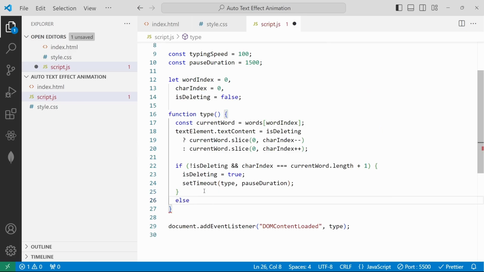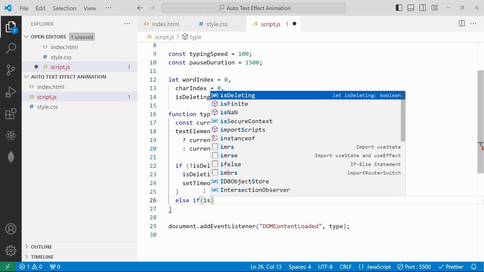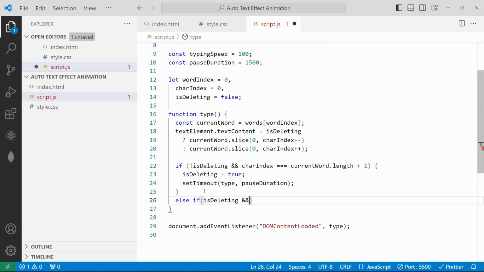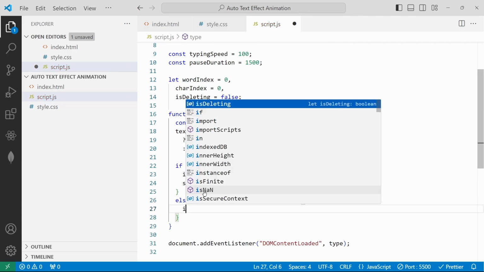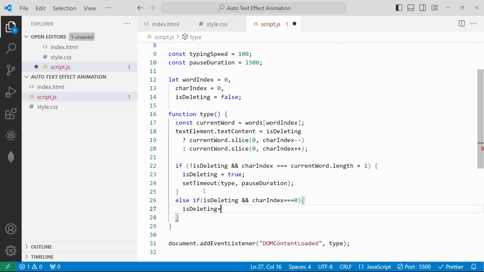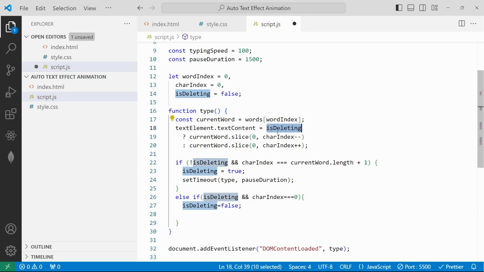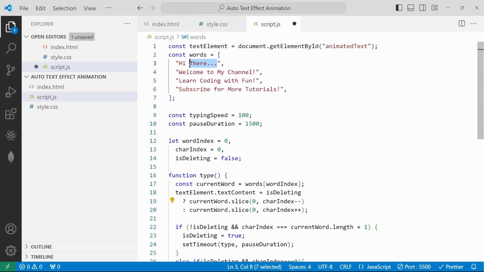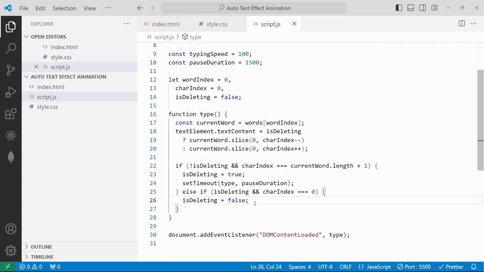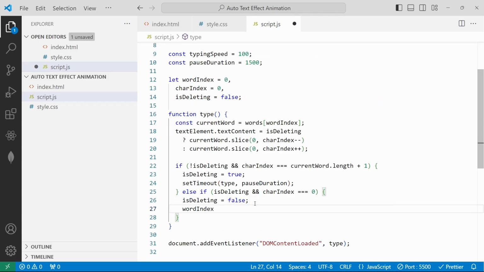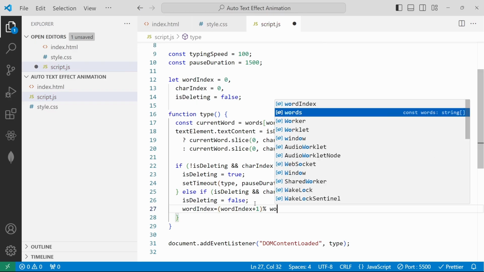And then I will add one more else if inside this, we'll check is deleting of true and then we'll check the char index triple equal to 0. If this is the case, again I will set is deleting equal to false. So if it is false, that time this will take care and it will reduce the word from backward to front. And if it's true, it will be appended from front to back. For this, I need to add the word index equal to word index plus 1 and I need to do the percentage of words dot length.